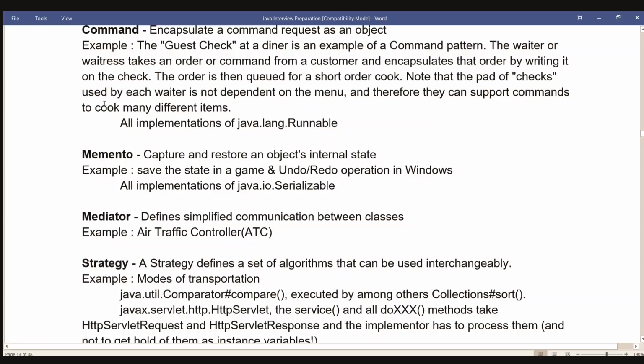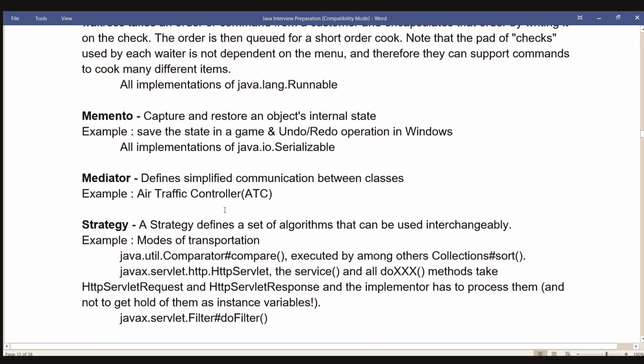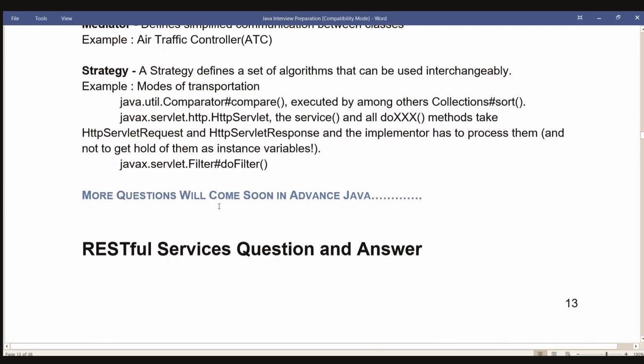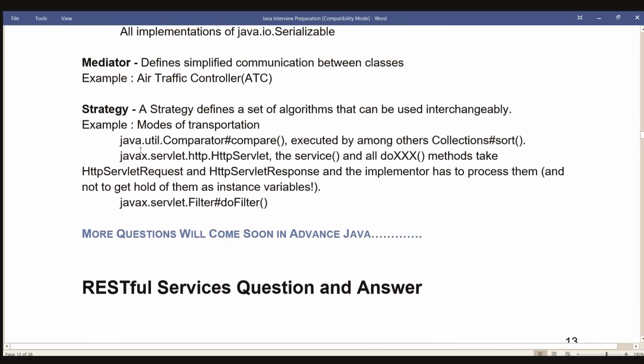All implementations of java.lang.Runnable. Memento: capture and restore an object's internal state. Example: save the state in a game and undo/redo operation in Windows. All implementations of java.io.Serializable. Mediator: defines simplified communication between classes. Example: air traffic controller, ATC.